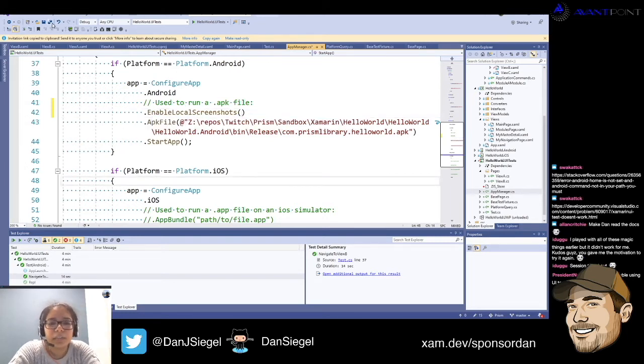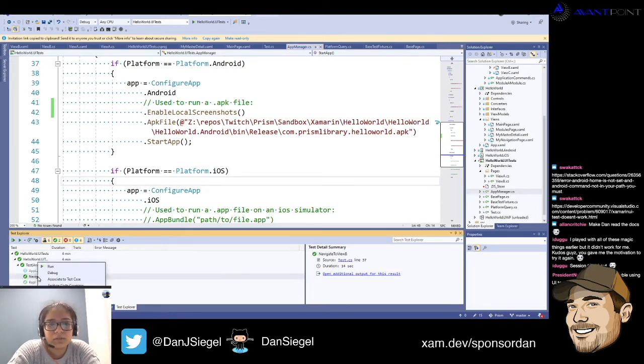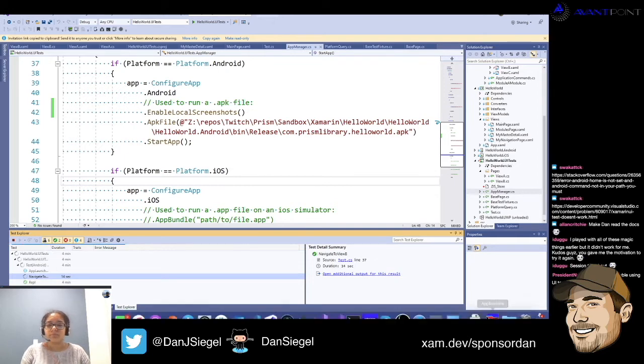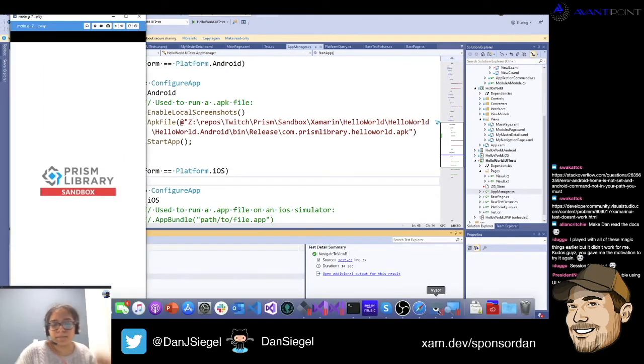So this enables it. By default it's always disabled because screenshots can take up a lot of space. But if you are curious, you'll find them when you run the test, in the bin folder of the test. So let's do that right now, just to see everything.